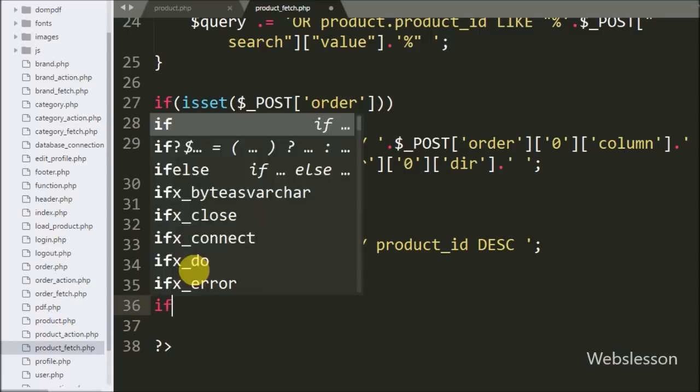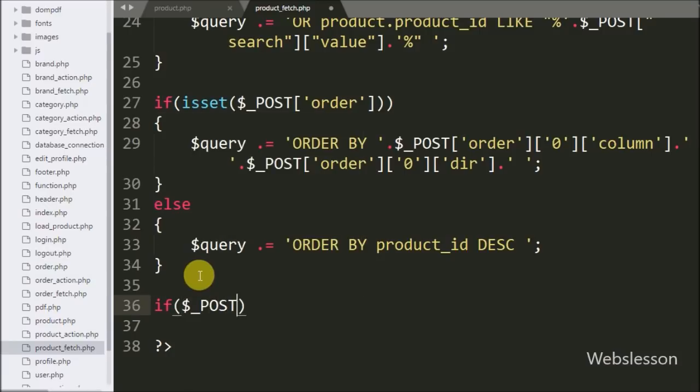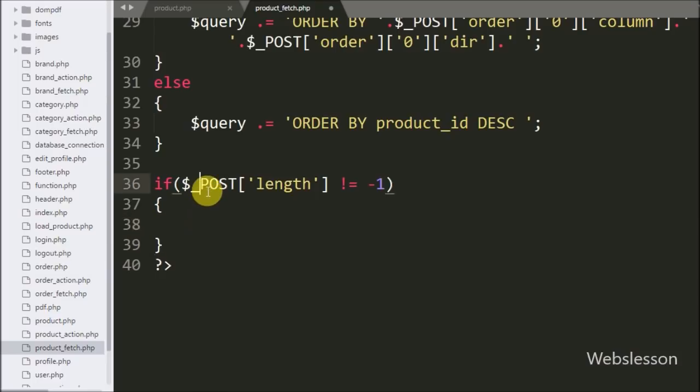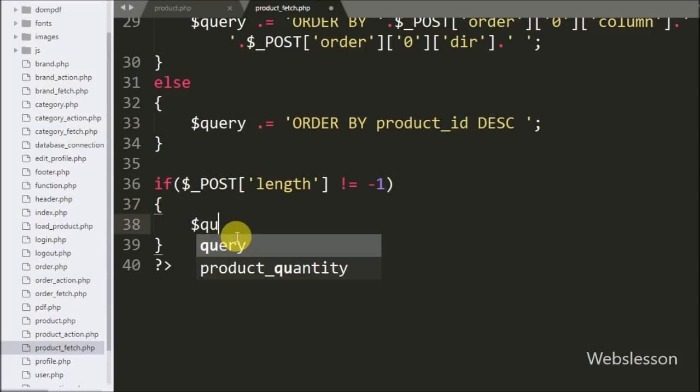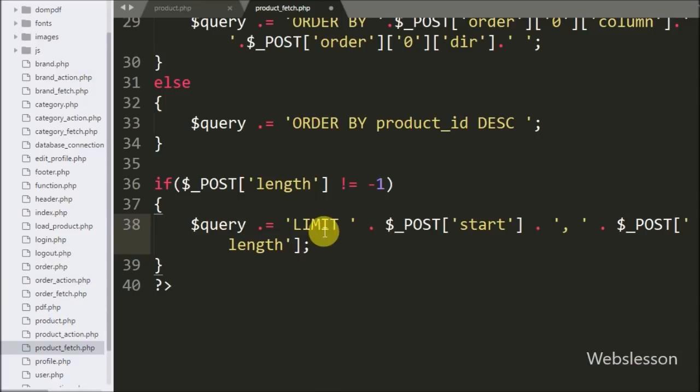Now we have written an if statement again to limit the data per page, and under this we have written the $_POST length variable value is not equal to -1. So when the page loads, this condition will be true. Under this block we have written the $query variable, and under this variable we append a query like limit $_POST start variable, $_POST length variable. This query is for displaying data per page.